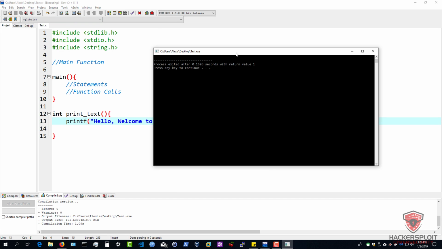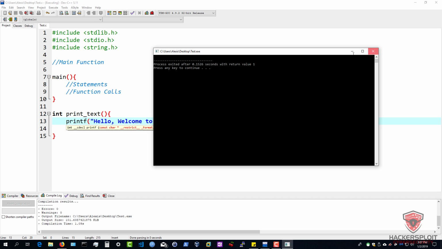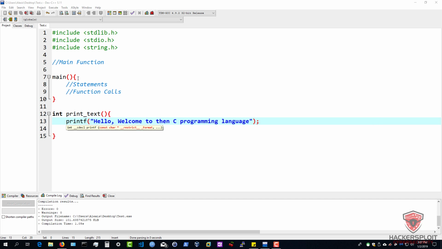And you might be wondering why. Why is it doing that? That's because we haven't called the function in the main function. We haven't called the print text function in the main function. Remember when I said that the main function is executed first. This function decides what other functions will run.